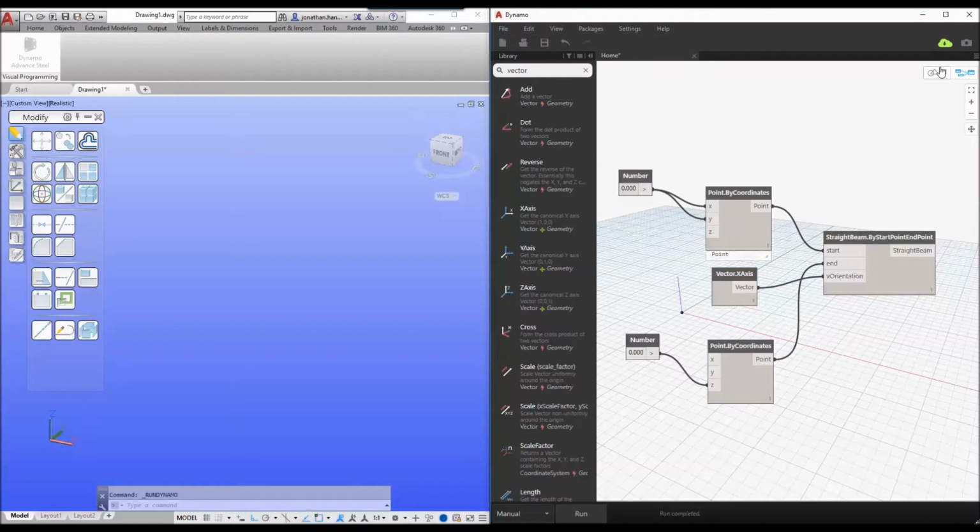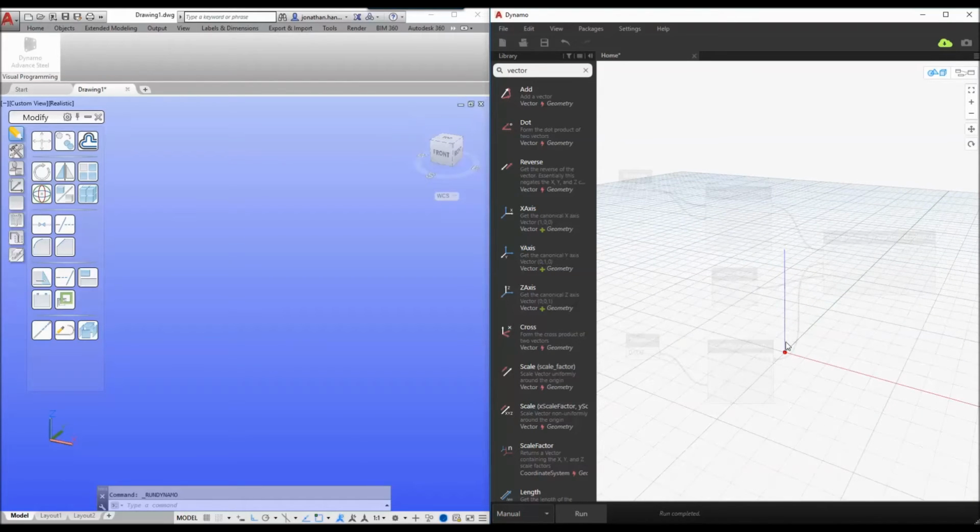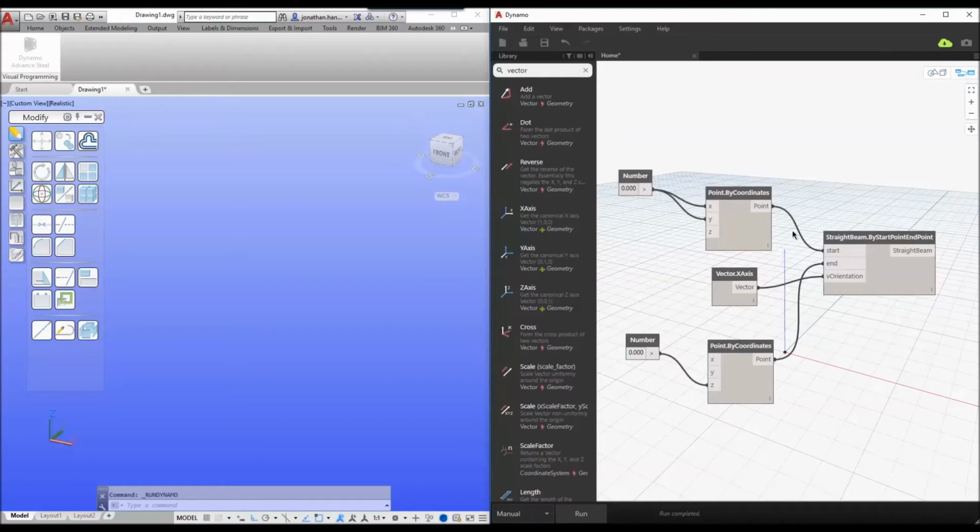You can probably already see in the graphical interface, if I switch it, you can see that we're already starting to define the position of the beam. So under the Z value, I'm going to say that the height of my beam in the Z direction is going to be 2500. And I've got my 2 points for start point, end point, vector configuration, and I've got my simple straight beam.